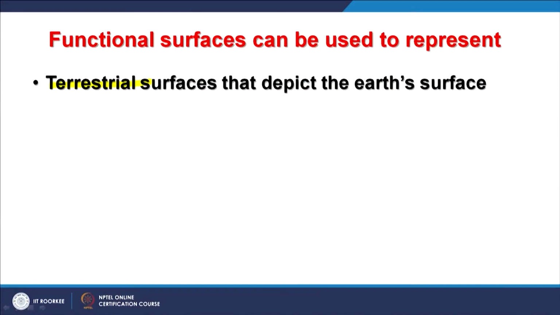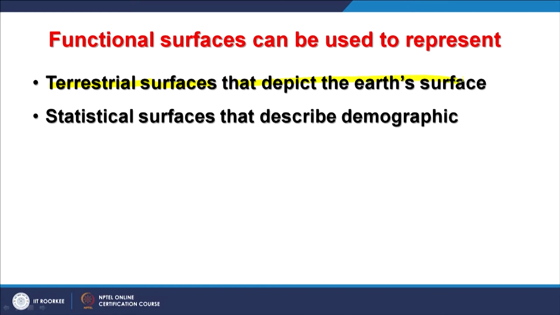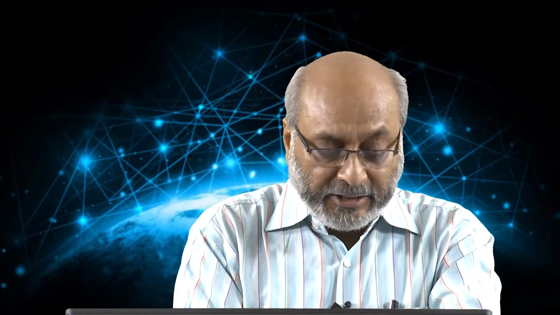As you know, when we talk about a typical digital elevation model, it is basically representing the terrestrial surface or terrain, depicting the earth surface. And statistical surfaces that describe demographics, that is also in that sense a raster and a functional surface. So, statistical techniques which have been developed there can also be employed in our domain. Mathematical surfaces that are based on arithmetic expressions, those too we can employ.